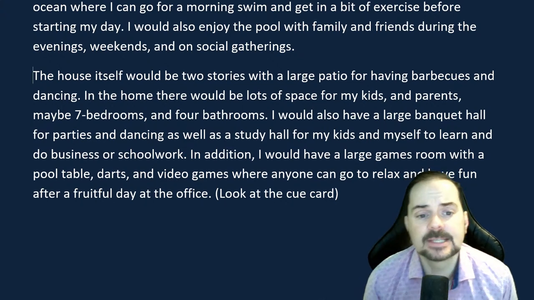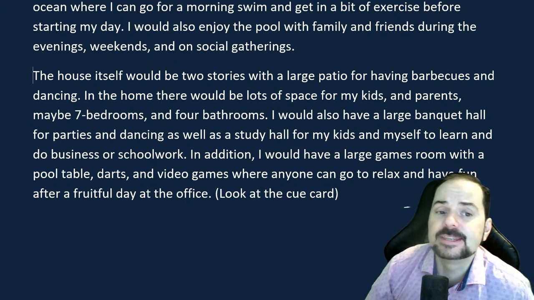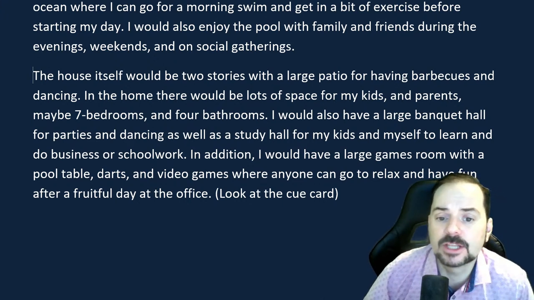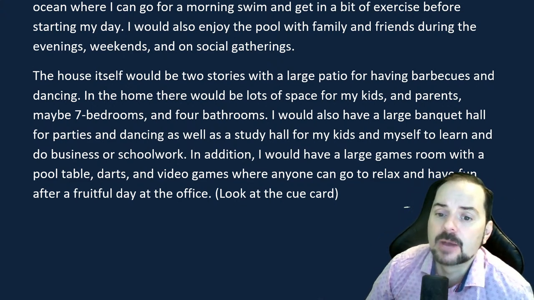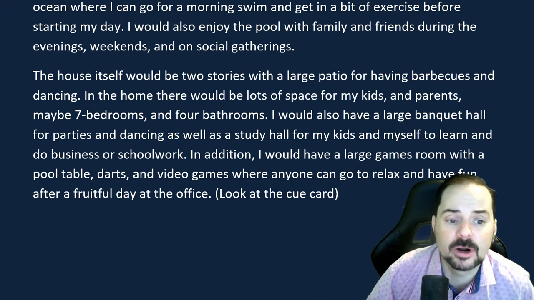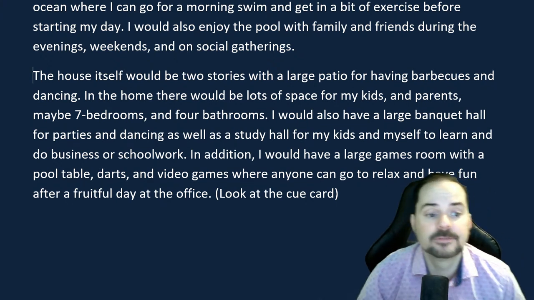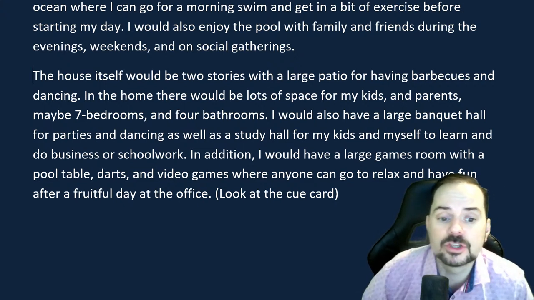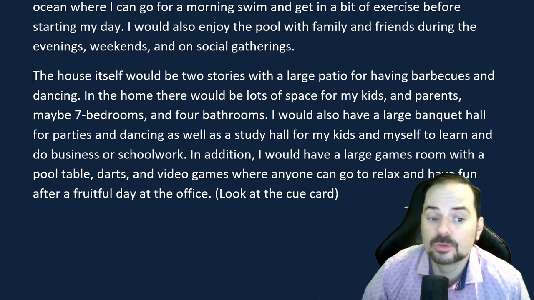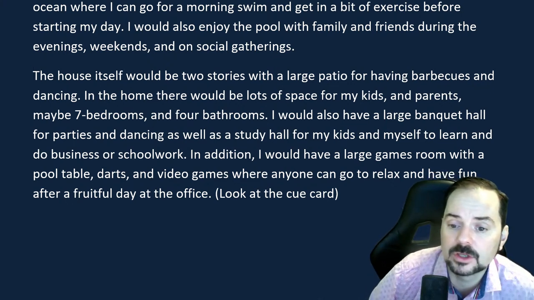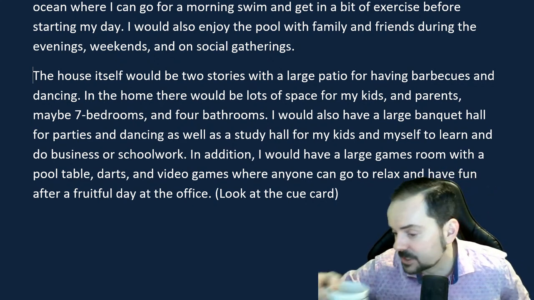So the house itself would be 2 stories with a large patio for having barbecues and dancing. In the home, there would be lots of space for my kids and parents, maybe 7 bedrooms and 4 bathrooms. I would also have a large banquet halls for parties and dancing, as well as a study hall for my kids and myself to learn and do business or schoolwork. In addition, I would have a large games room with a pool table, darts, and video games where anyone can go to relax and have fun after a fruitful day at the office.